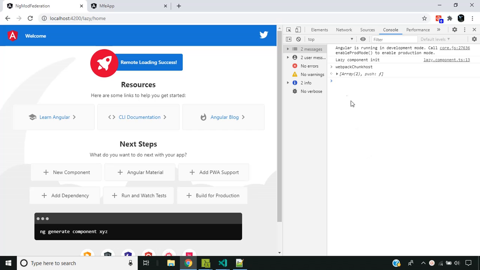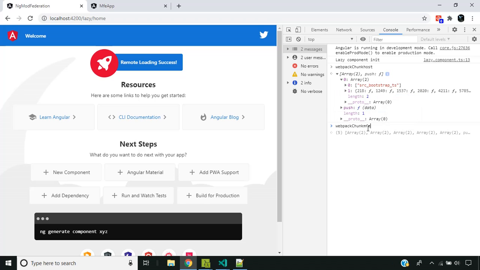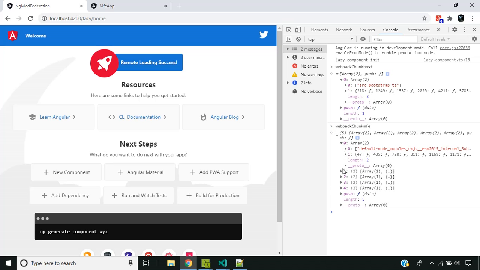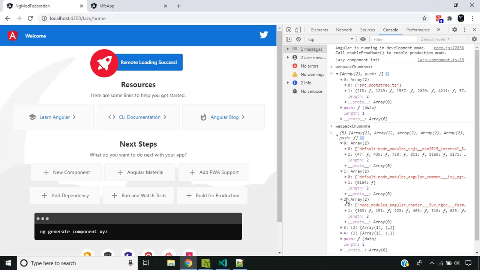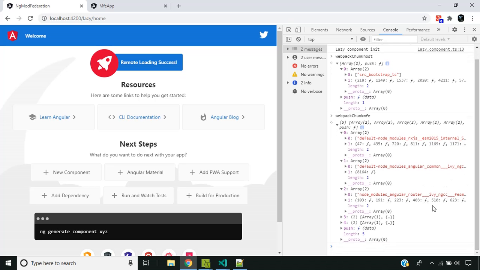So in the host chunk, you can see that only the bootstrap chunk is there, and in the MFE chunk, you can see that all the remaining shared modules are present only in that chunk. So the share plugin is also working.